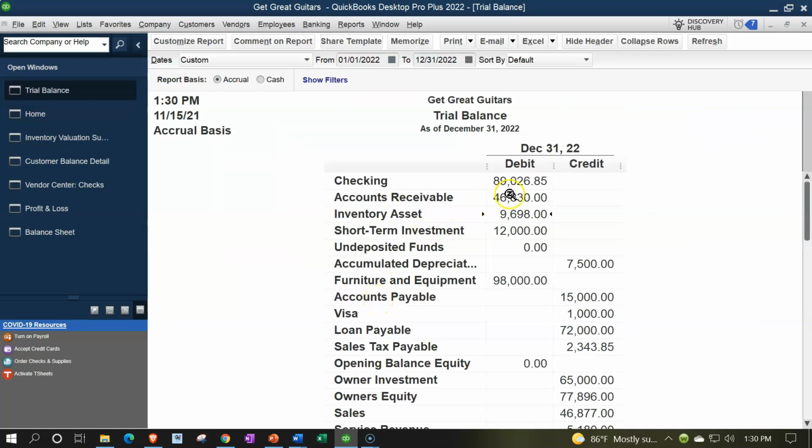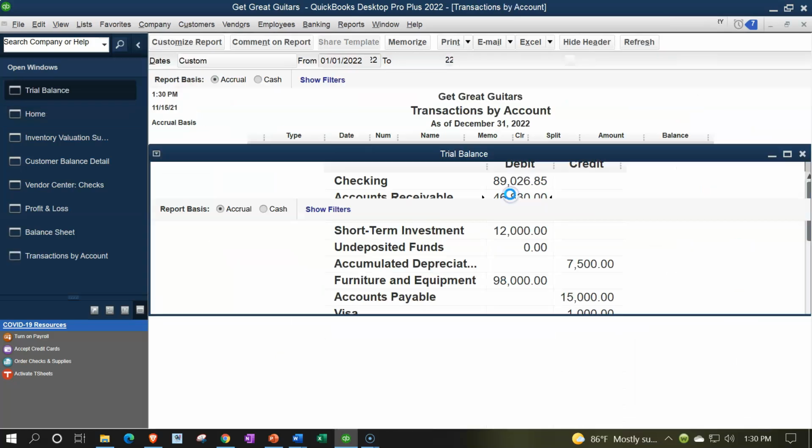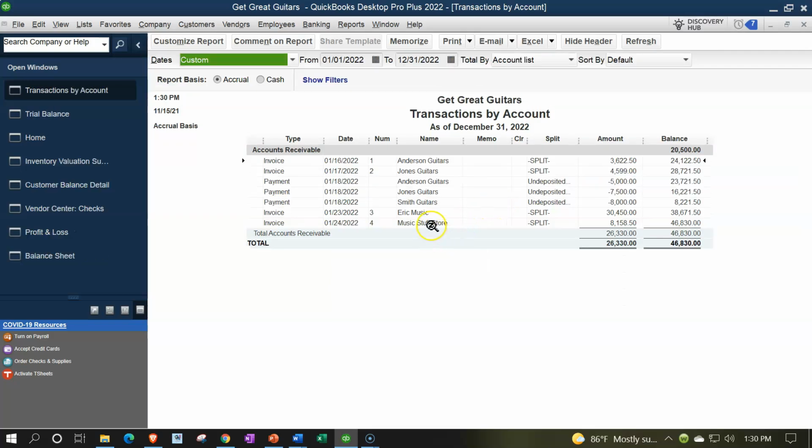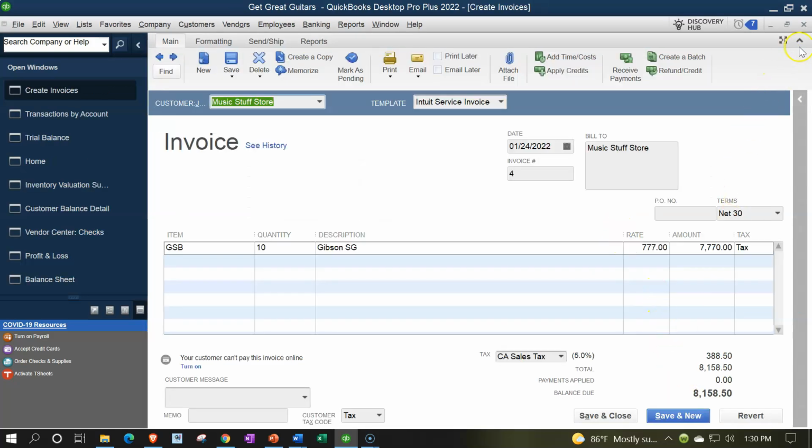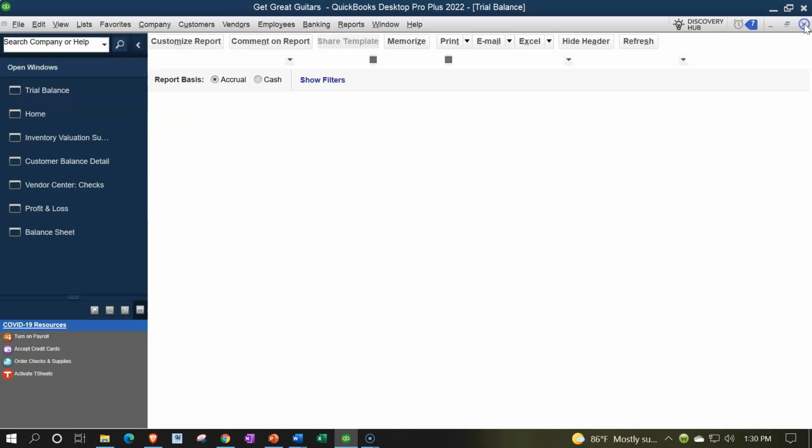So we then have the accounts receivable again, double clicking on it. There we have Music Stuff Store. There it is. That's for the full amount, including the sales tax, as we can see on the bottom of the invoice. Closing it back out, closing it back out.